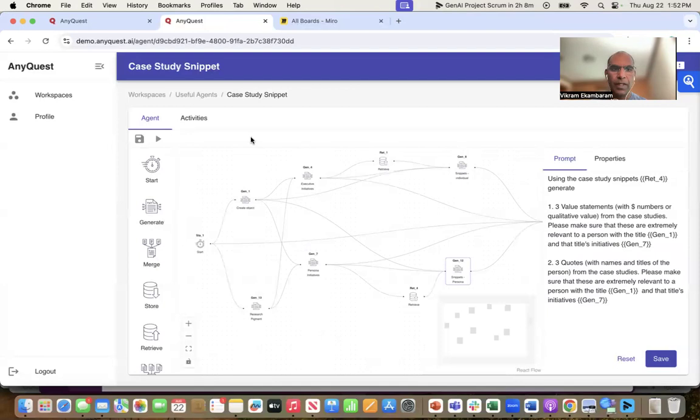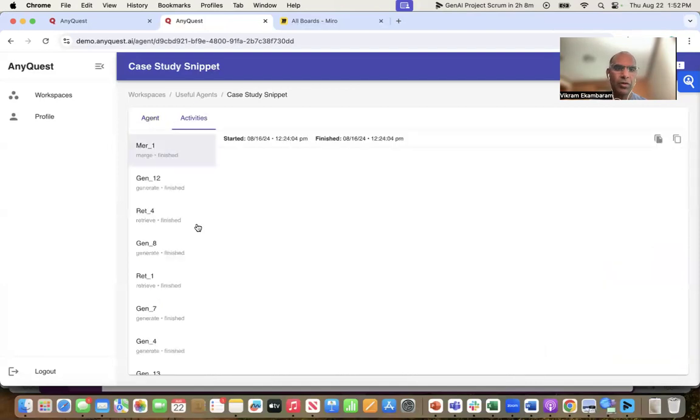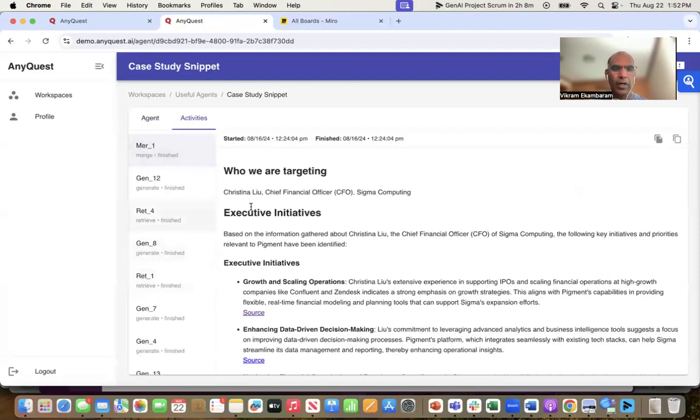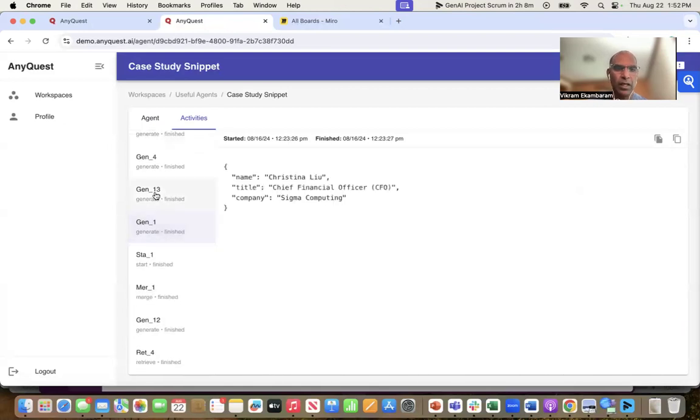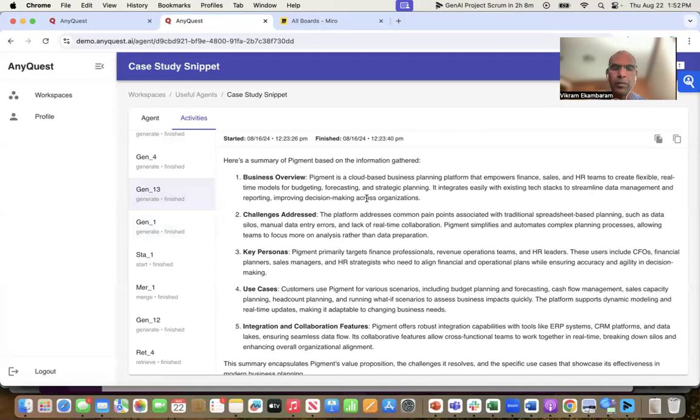And when you run this, basically, I'm going to show you the output. What I did was I basically say run this for Christina Liu, who's the CFO at, let's say, Sigma Computing. And I'll take you through activities one by one. So the first one basically was a summary of what Pigment does. So the generate 13 over there, what it did was it went and it basically came back and said, this is what Pigment does. It found like 5 key things. So this is useful information, so I can now pass this on.